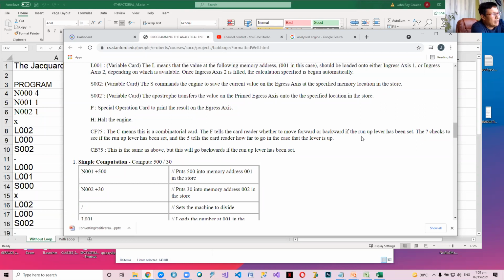What do you mean when you say run-up lever? The run-up lever is the last result, which is usually the result that is stored in the egress axis. Do you follow? The last result of multiplication, division, and whatever. No? And then CF and CB will succeed if the run-up lever is set.